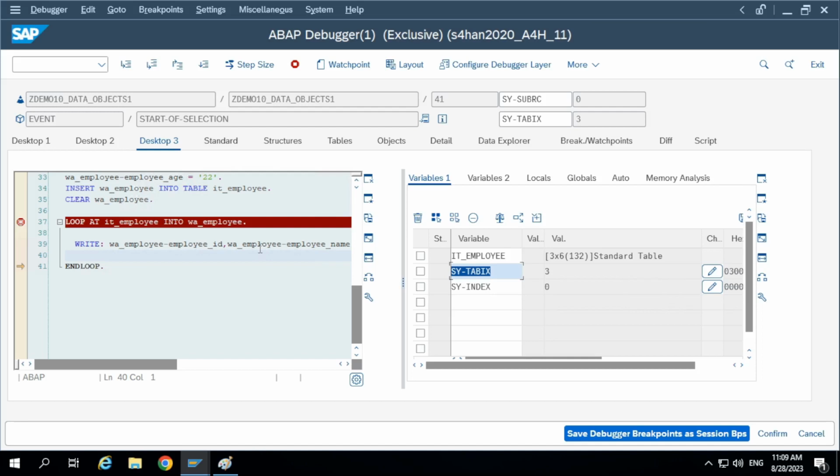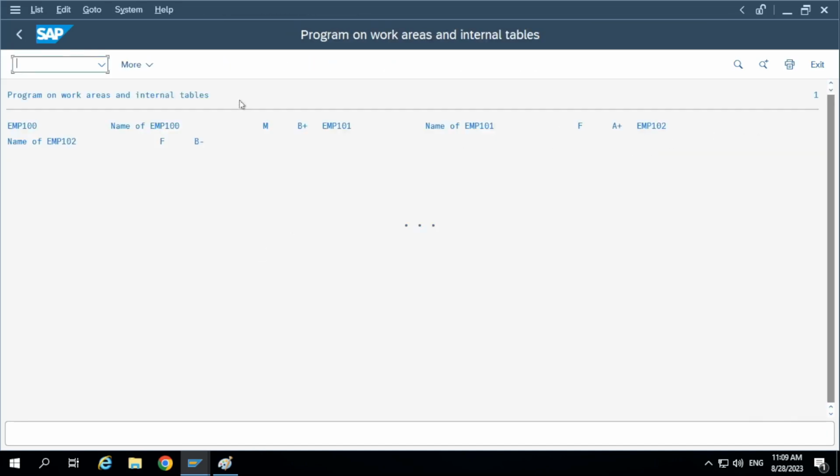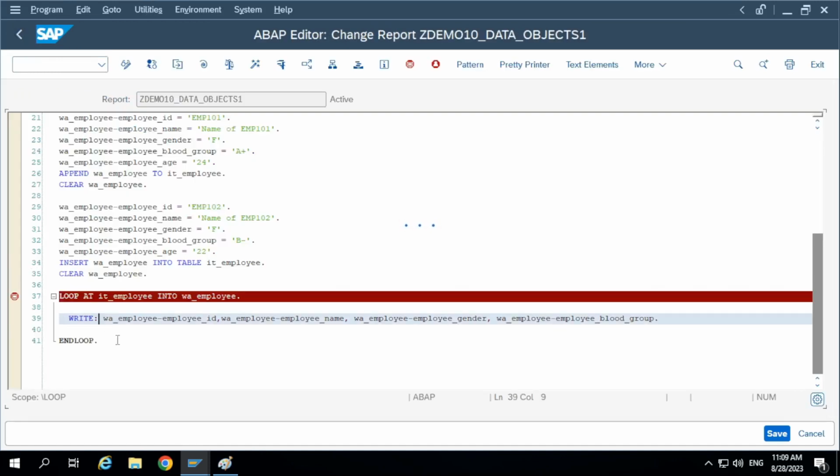Now click on F8. It looks like it displayed on the same line. The write statement displayed on the same line. Use slash to display each record on a new line.